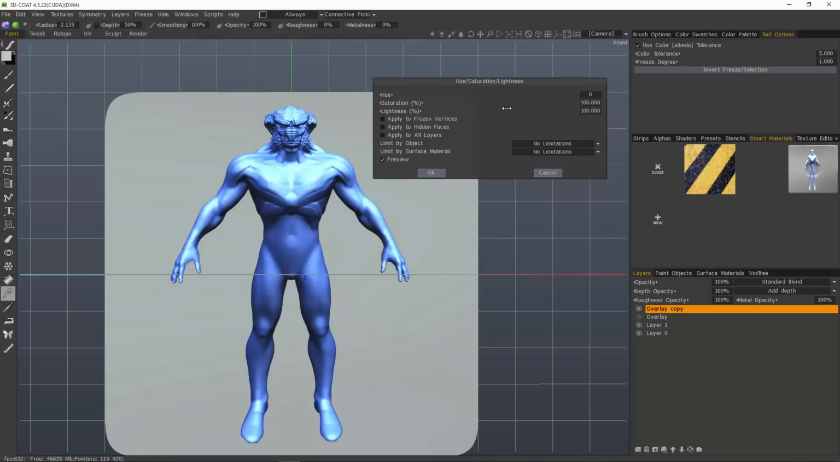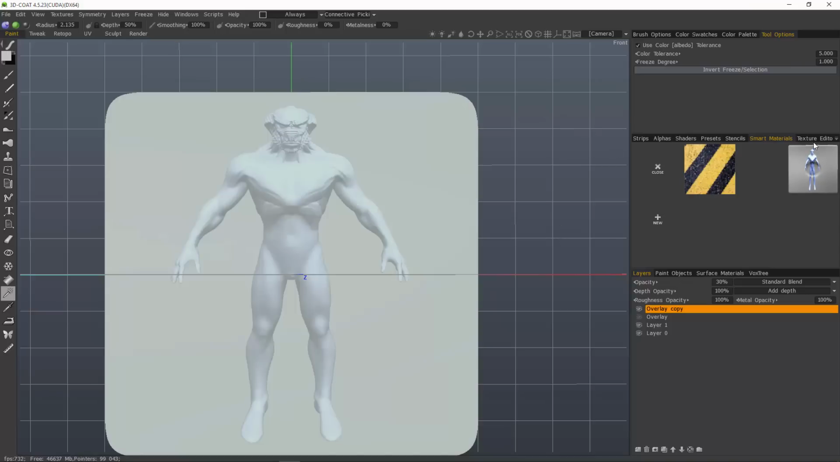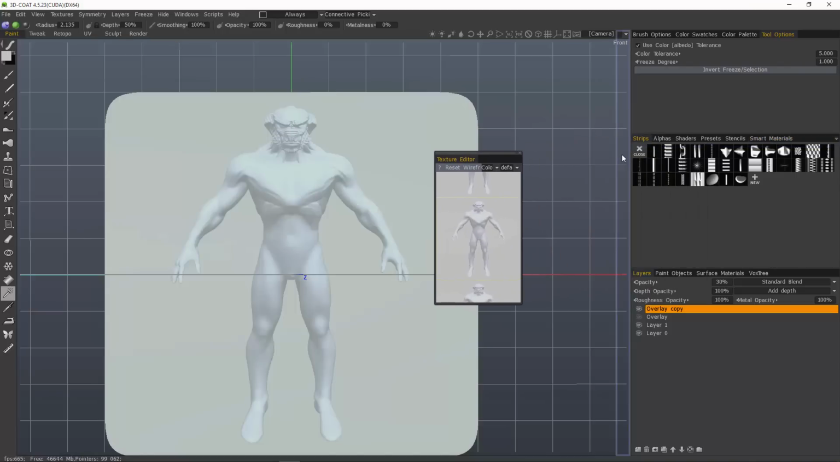By default, your saturation will be 100%. I'm going to turn on preview, and I can drag my saturation slider or enter the value numerically. So I may want to leave a little bit of color. Hit OK. Let's bring this down to about 30. And now we want to bring up our 2D texture editor.